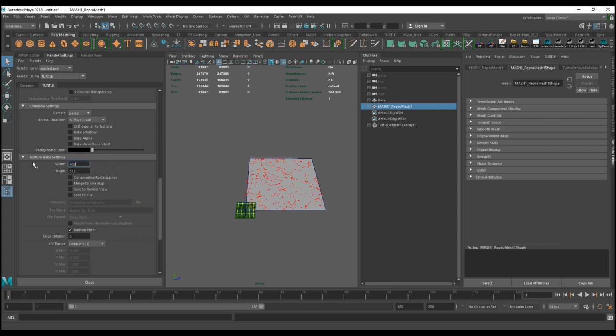And now I'm going to put 4K for the maps. I've actually already baked them because this is the third time recording this. So I'm not actually going to do any baking here. I'm just showing you how to do it.